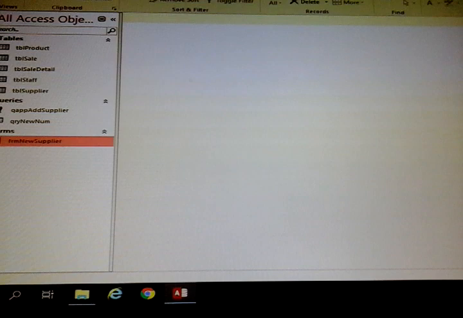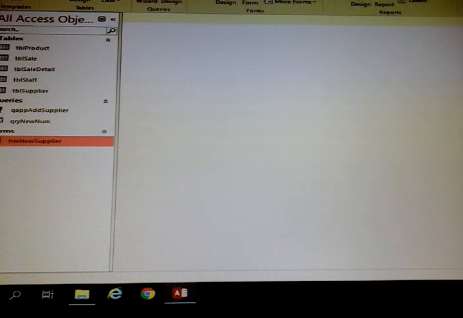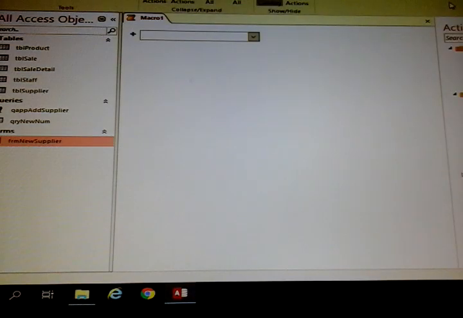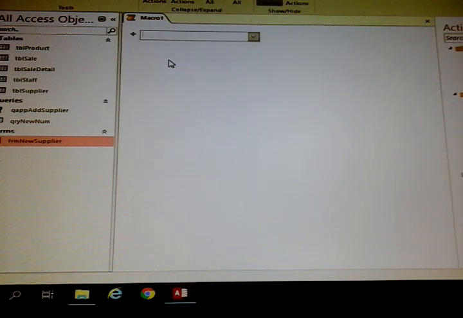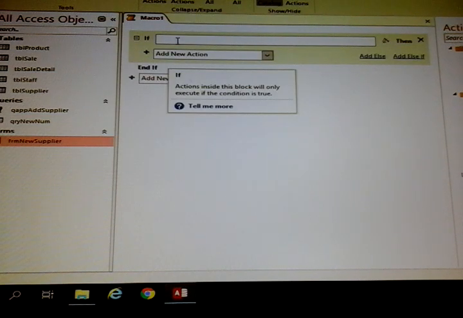So we're going to create a macro just by going to Create and then Macro down at the very right hand side, and here we go. The first thing that we obviously want to do is that check. So from the drop down list, if we go If, what is it we're actually looking for? We're looking to see if any of those fields are empty, the essential ones, okay?